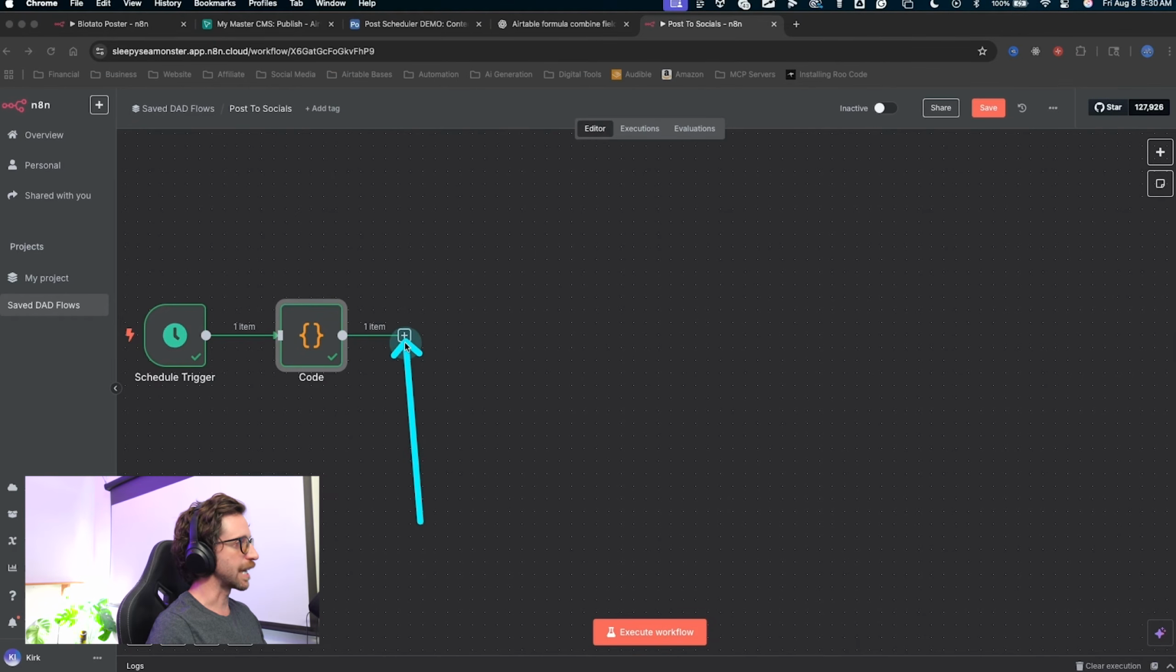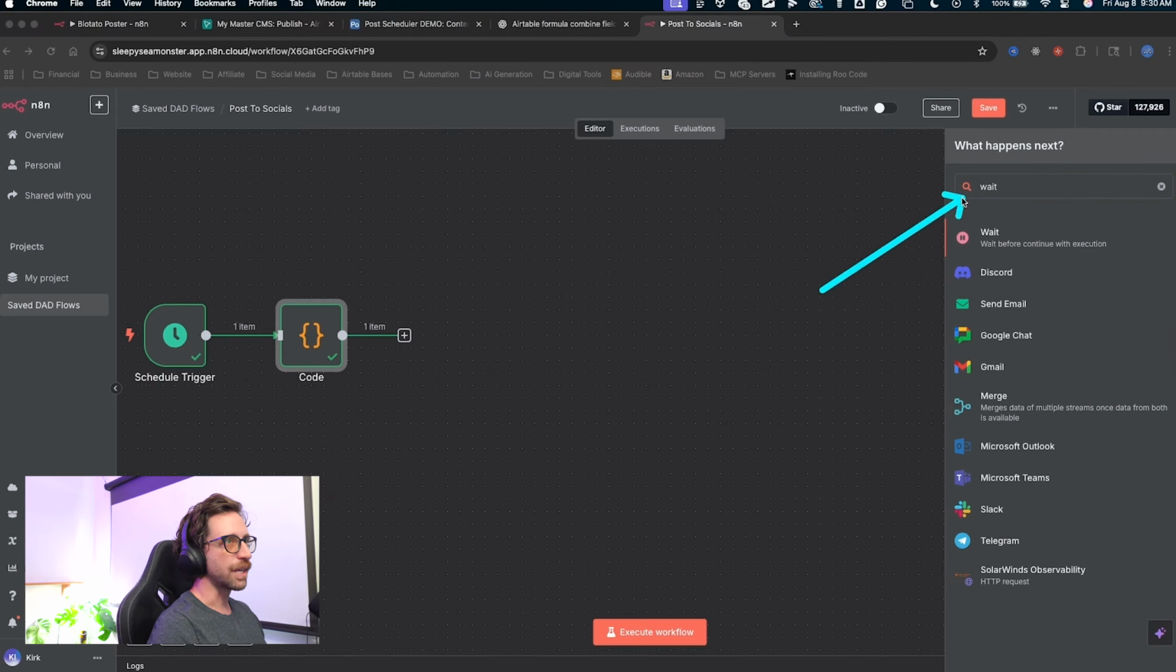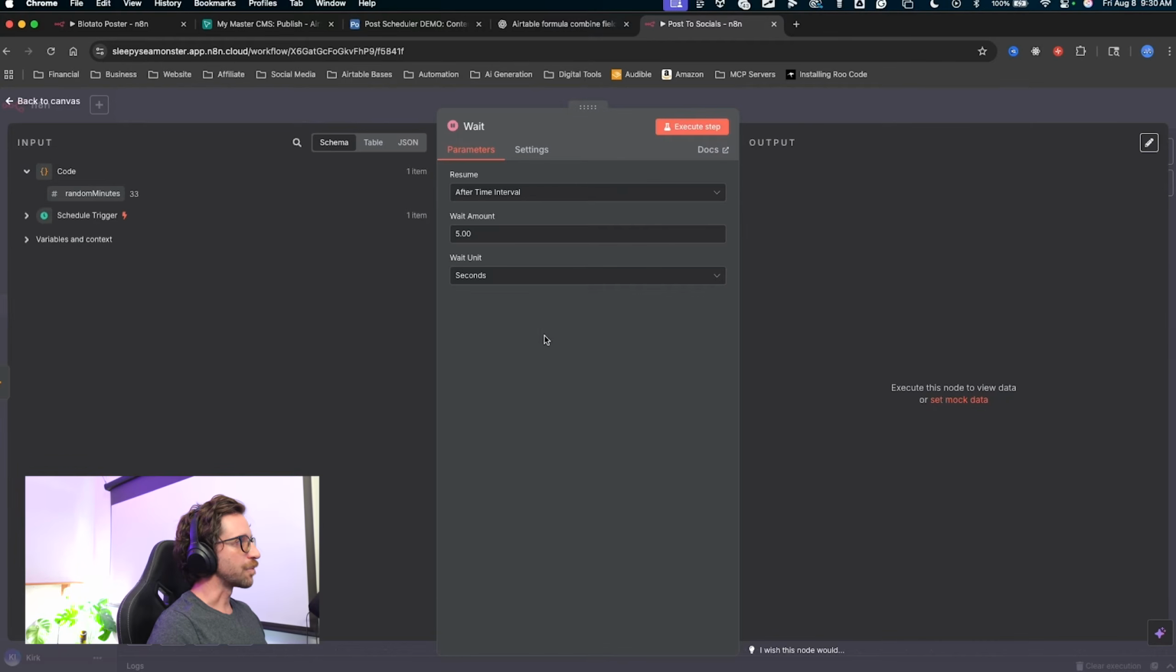So the way we actually add that in, I'm going to click the plus to create a new node. I'll type in wait to find the wait node, and we can wait a number of minutes right here. So I'm going to change the wait unit to minutes, and now we can see we are waiting 5 minutes. When this node runs, it's going to run for 5 minutes just waiting.